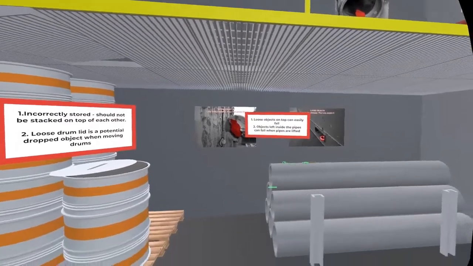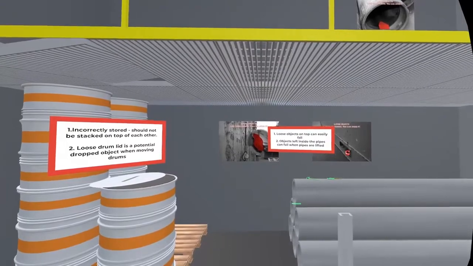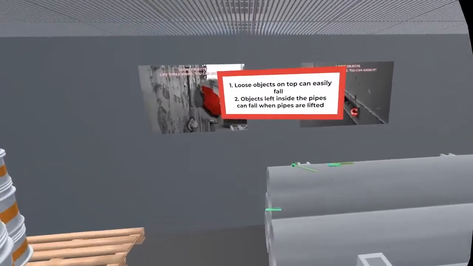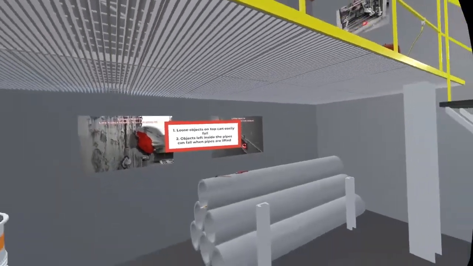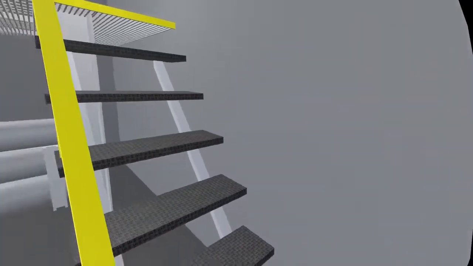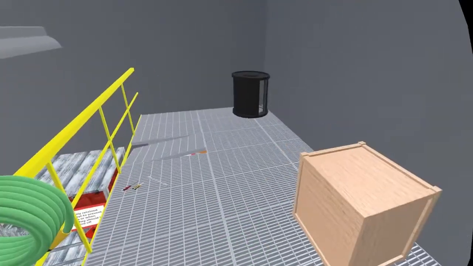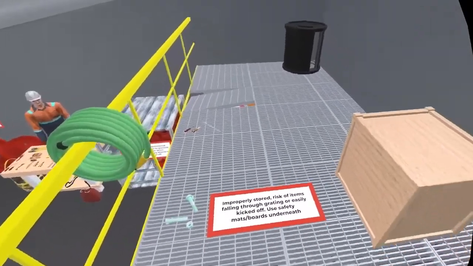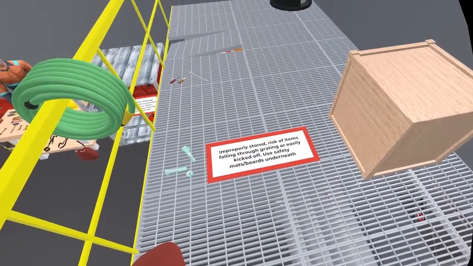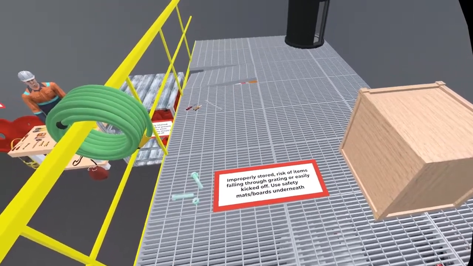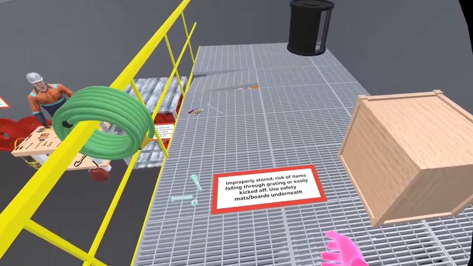Good job. There are two potential hazards here. Loose objects on top can easily fall, and objects left inside the pipes can fall when the pipes are being lifted. Well done. Yes, that's definitely a potential dropped object. Improperly stored, so there's a risk of items falling through grating or being easily kicked off. Use safety mats or boards underneath.